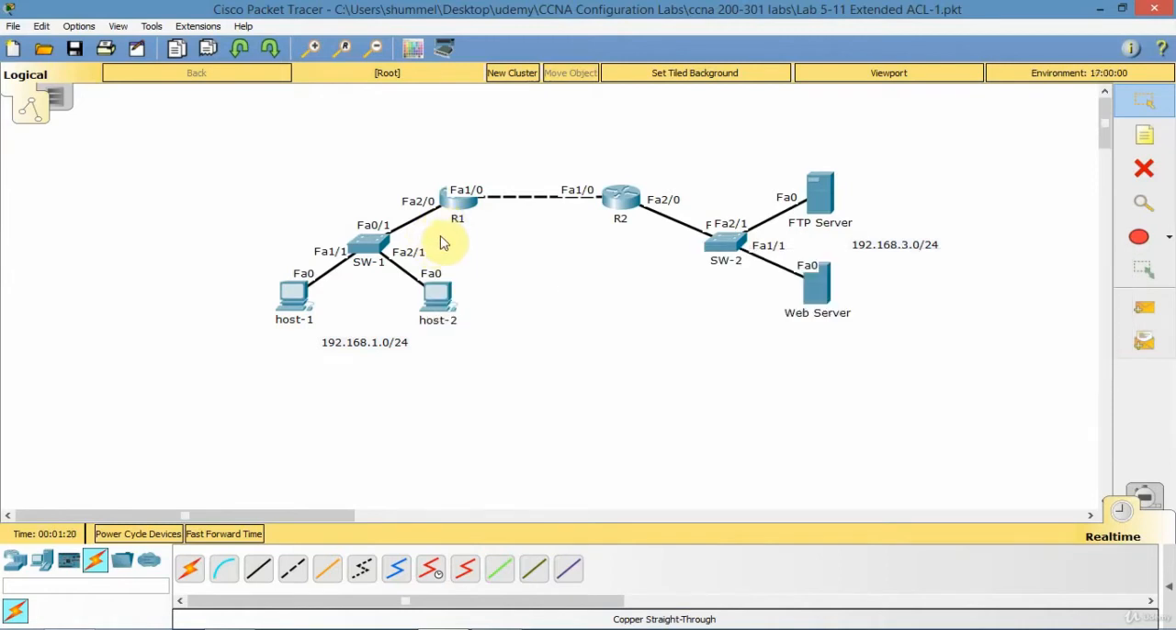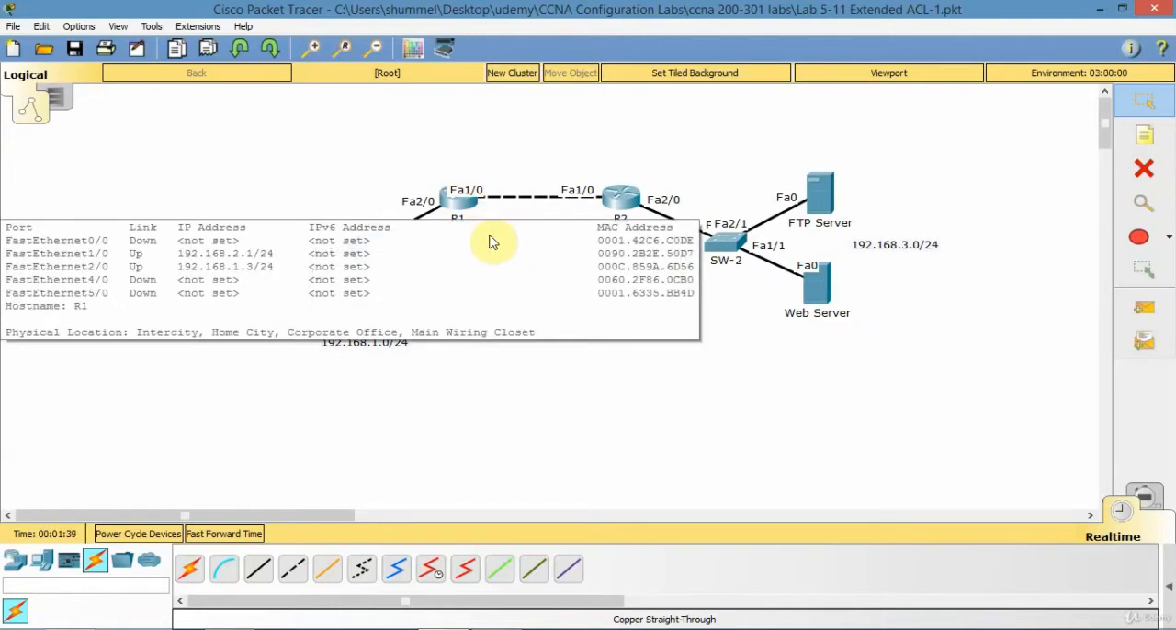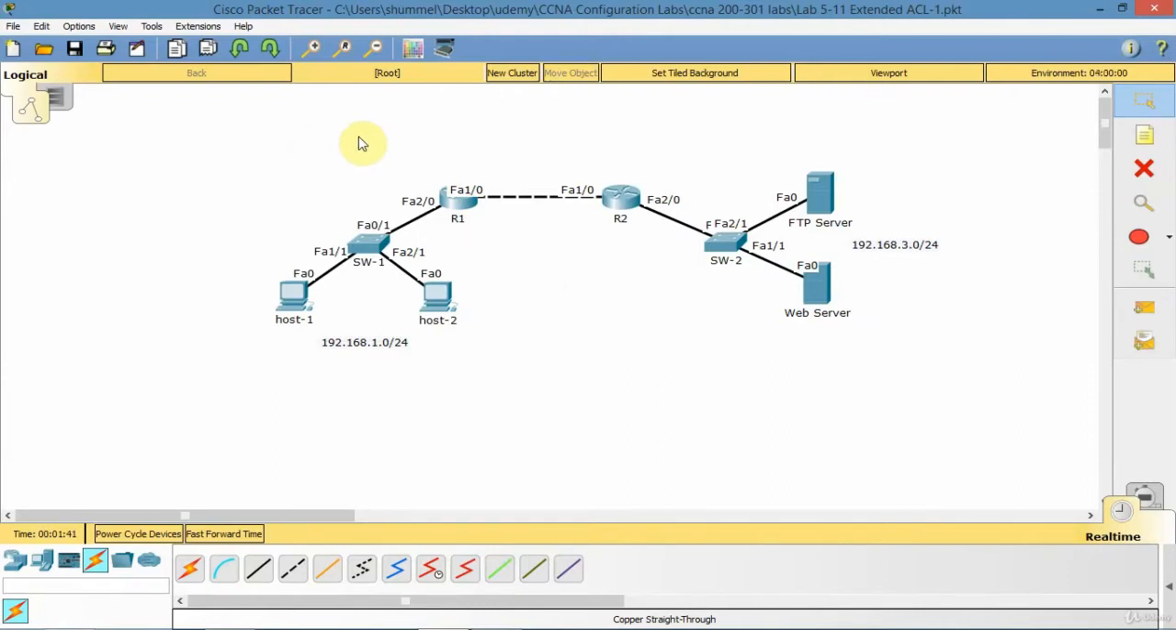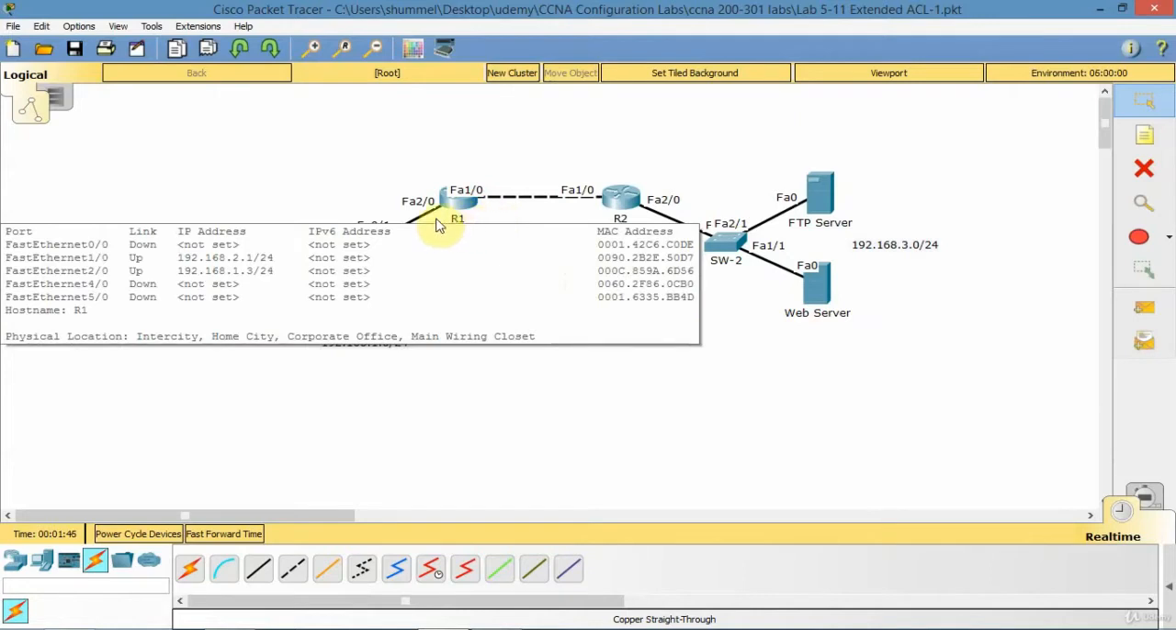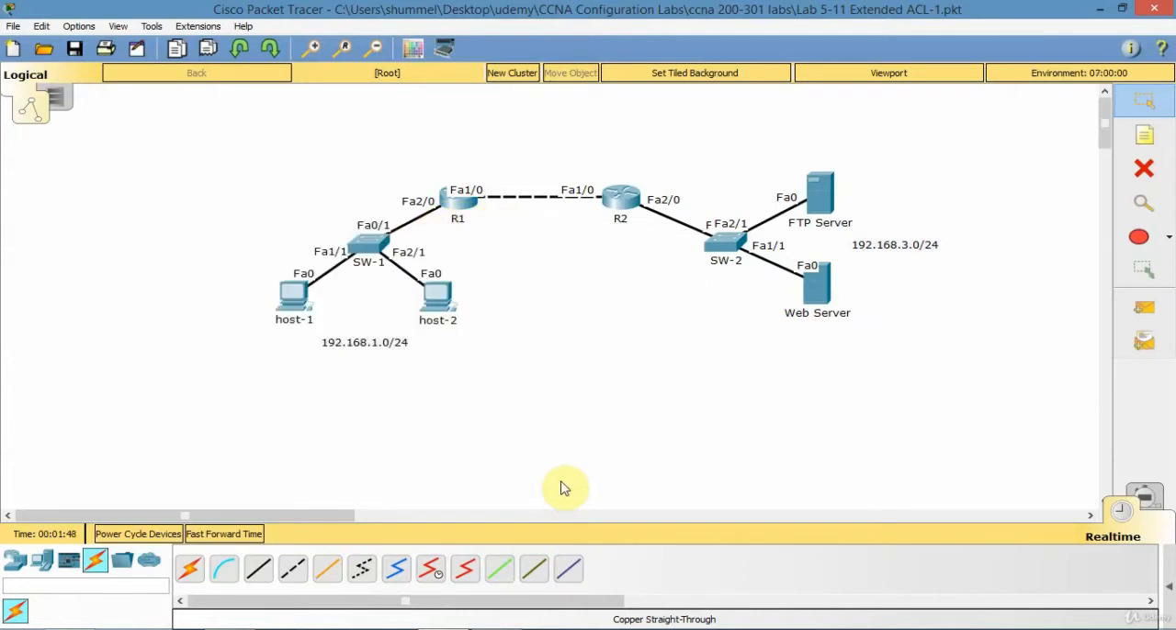The reason I'm doing that is because I want to apply an extended ACL as close to the source as possible, so I don't start filtering traffic that shouldn't be filtered. If I had other subnets connected to other interfaces on the router and I applied it outbound on interface 1.0, it would filter traffic from those subnets as well, because 1.0 is a common interface. So I just want to apply it inbound on 2.0.